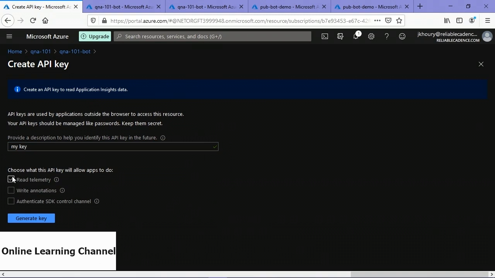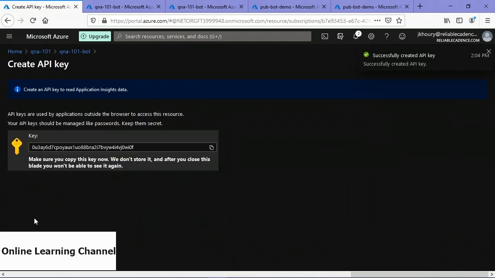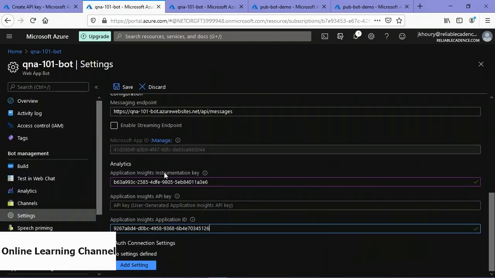I'll check the Read Telemetry checkbox, select Generate Key, and the key is generated for us. Now, we need to make sure that we copy this right now, because once we close this blade, we won't be able to grab it again. It's not stored in Azure. Now, back over in the Web App Bot blade, I'll paste that into the Application Insights API key.